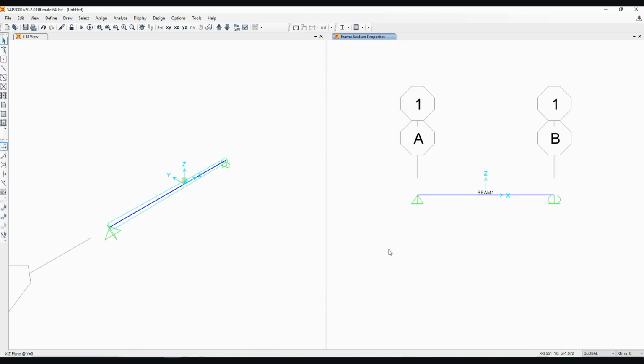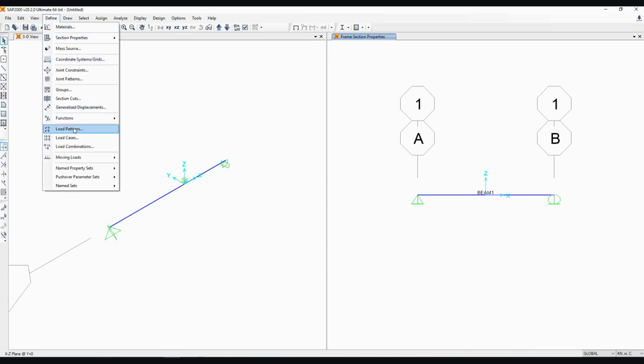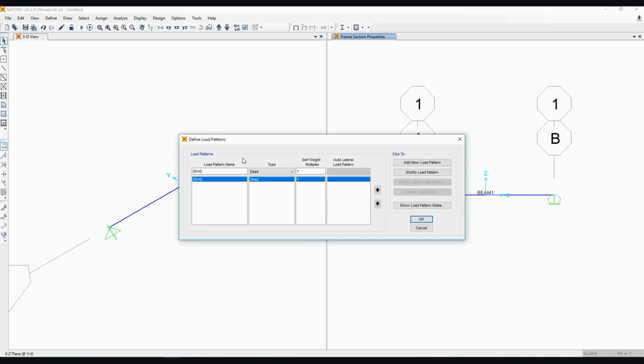Before assigning the load to the beam, we need to create the load pattern. We select the Load Pattern item in the Define menu. A new dialog box appears, showing the list of the load patterns. We can observe that there is already a load pattern named Dead, which was created with the model.